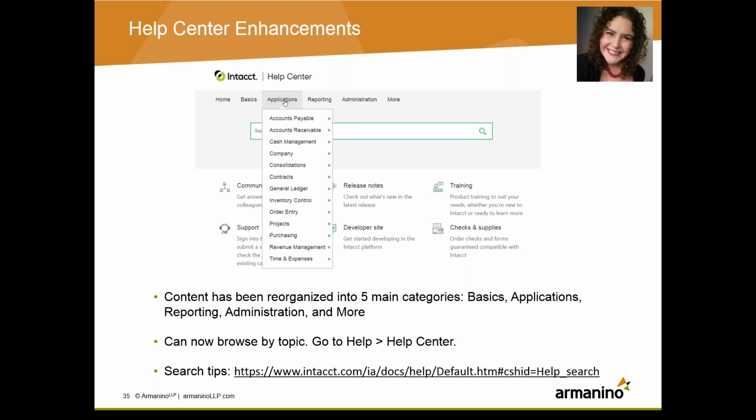Administration. This has long been something that administrators of Intacct have asked for. It's a centralized place where you can go to learn all about the things that admins do: adding users, creating roles and permissions, how to change and update passwords, all your security settings. If you're not an admin, you can still go here, learn how to change your password, and do some of those light admin tasks that are available to all users.